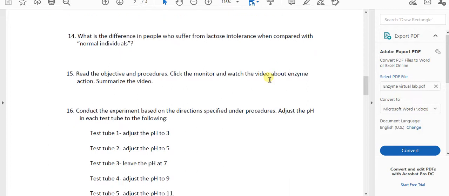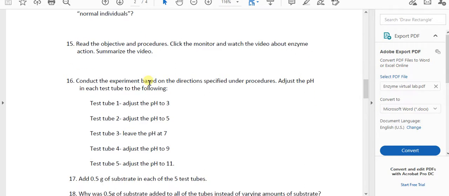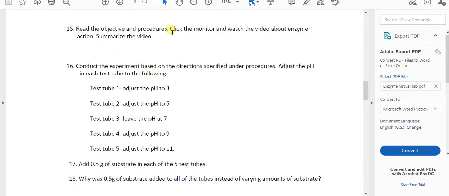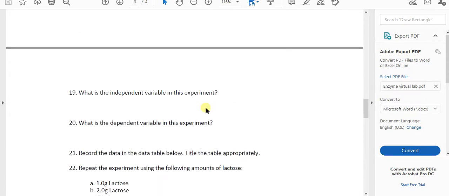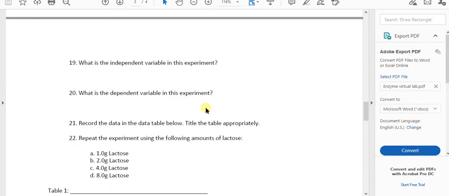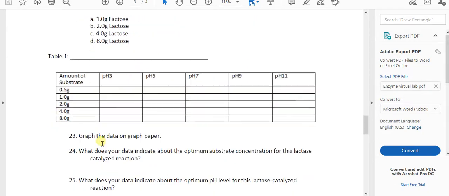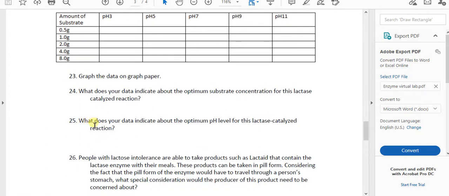So for this first question, it says, what's the difference in people who suffer from lactose intolerance when compared with normal individuals? That's something that you can just find on your own. So I'll be starting through number 15. We're going to read the procedure, and I'm going to click the video and narrate the video for you. We're going to conduct the experiment based on the directions that are specified and adjust the pHs. We'll be able to graph or find our data for that part and for the next part here. And then the rest of the questions, once you have this data filled out, you should be able to do on your own.